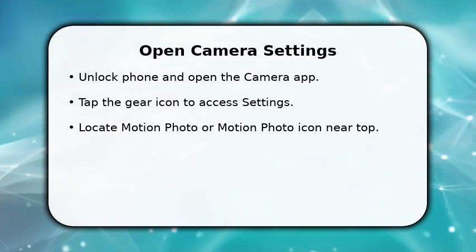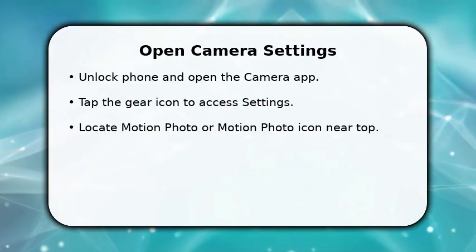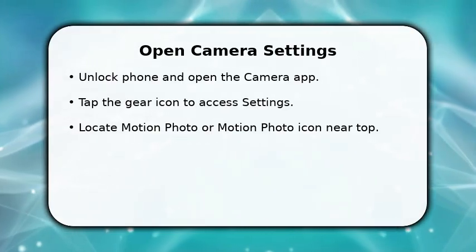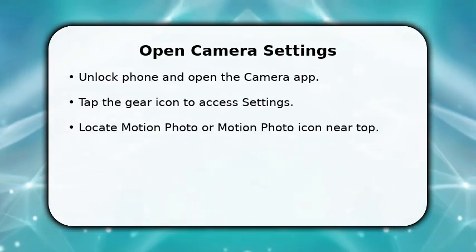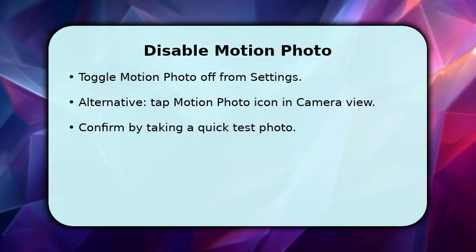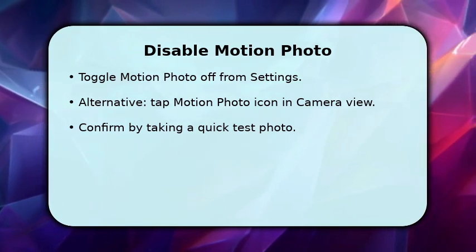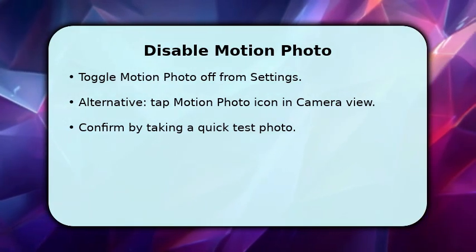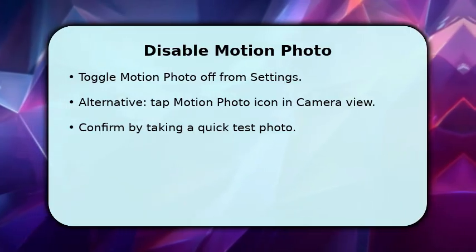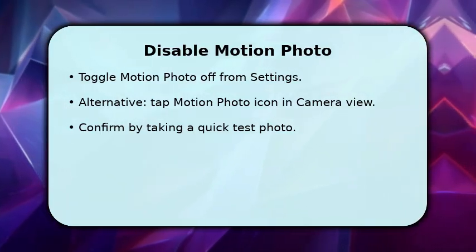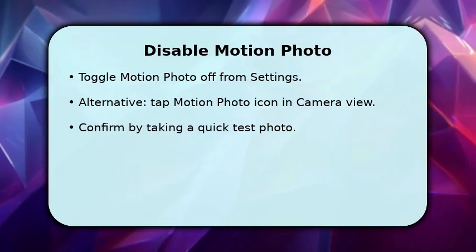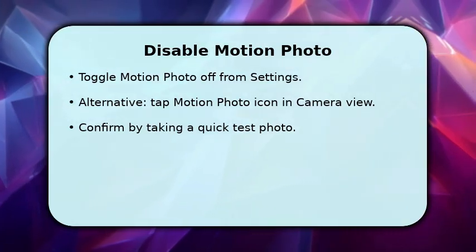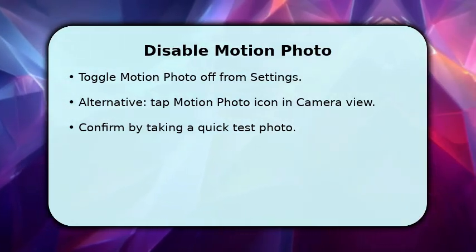If you don't see it, make sure camera is in photo mode rather than pro or single take, because some modes hide this control. Now disable motion photo by tapping the switch to turn it off. This stops the camera from saving short video clips with each shot. Alternatively, from the camera view you may see a motion photo icon. Tap that quick access button to toggle off without opening settings.